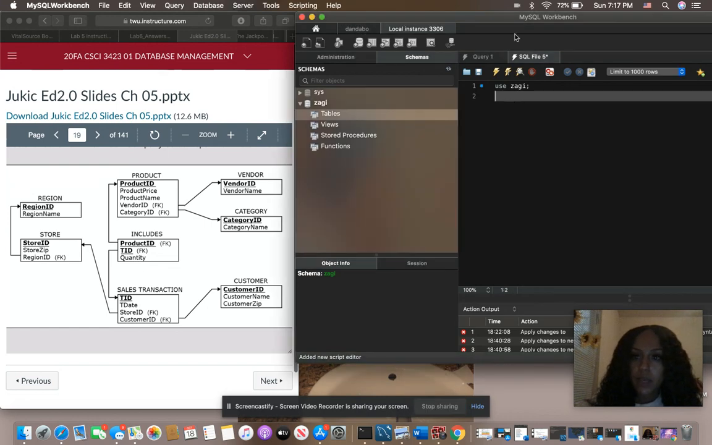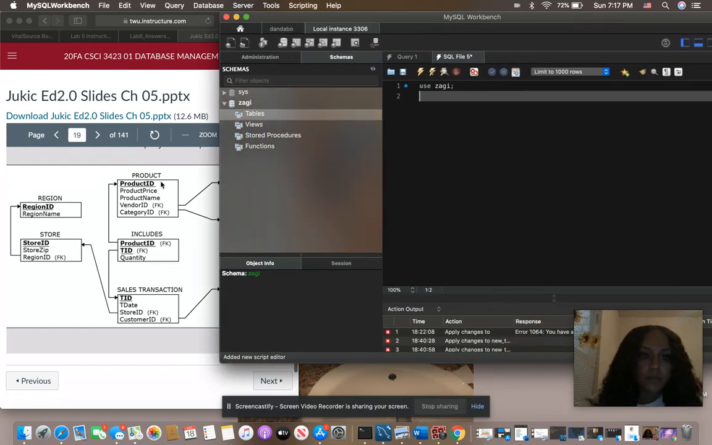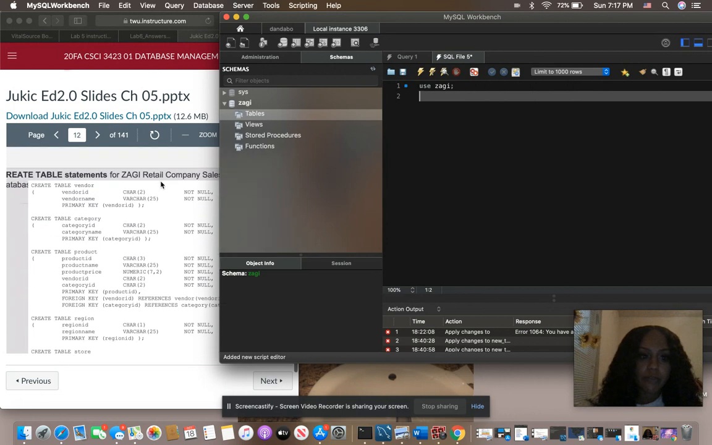So I'm starting to build the database. I'm just going to be looking at this as a reference. So for the first part, we're going to have to create the table for vendor.